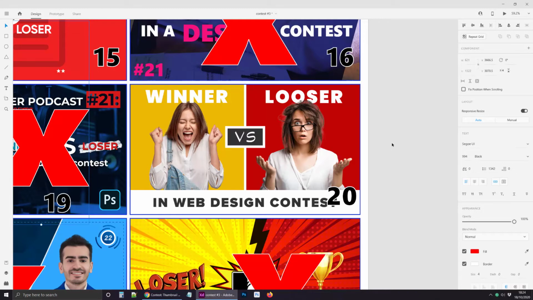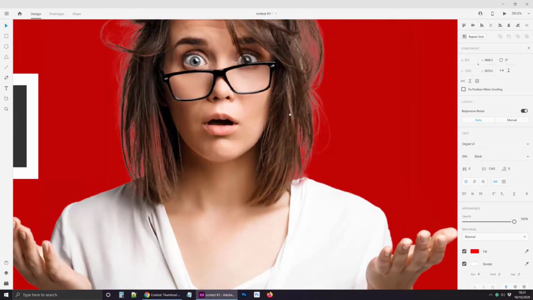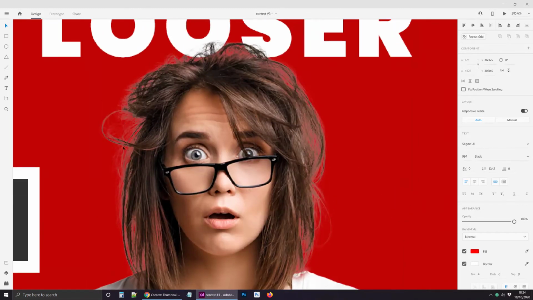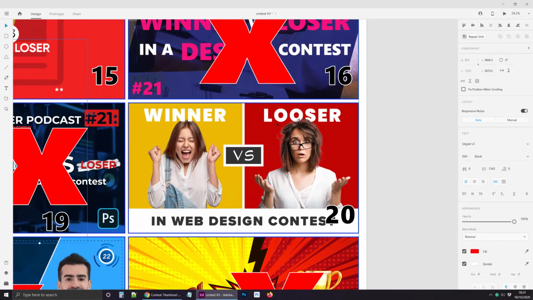Winner versus loser. The hair is fairly well cut out. Not the best job. You can see some issues here and there, but yeah. Loser. Sorry, loser. That's a typo. That's looser, right? Something is loose, right? So that's written wrong. That's a typo. So yeah, we can't have that. And why can't we have that?